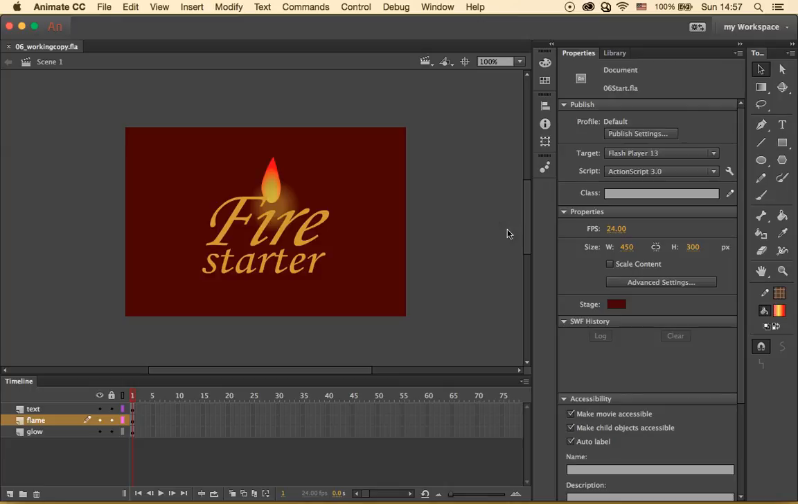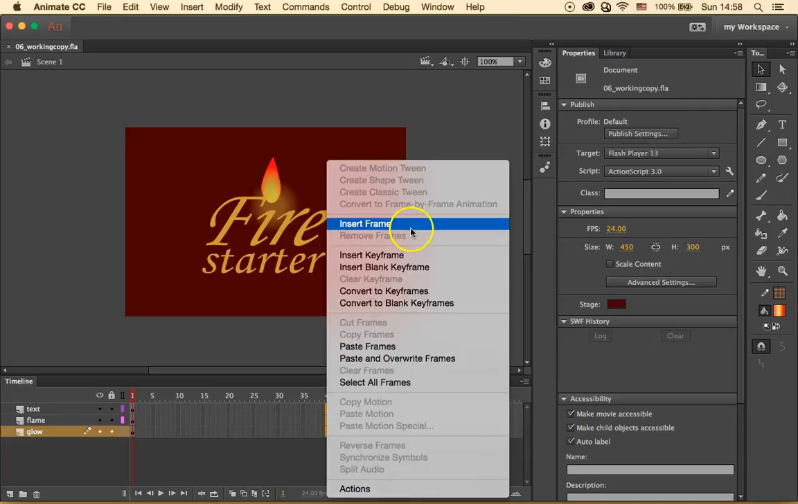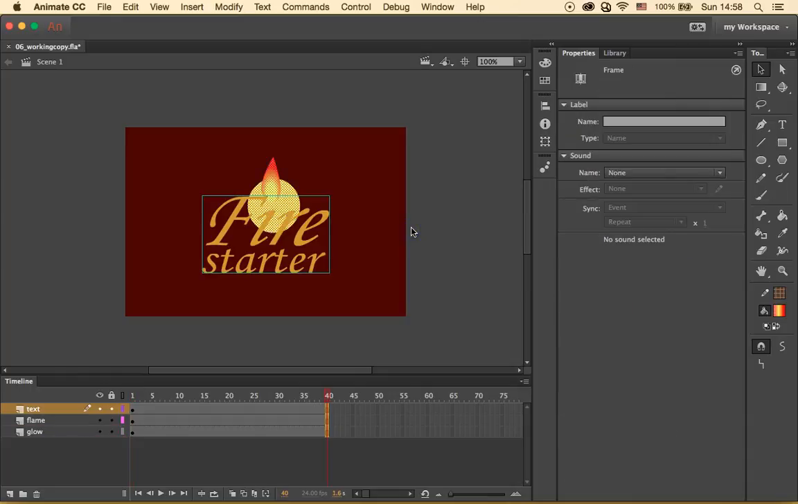So the first step for this lesson is creating a shape tween. The first step is to establish keyframes containing different shapes. So we need to select frame 40 for all three layers. You can press Shift and then click all of them to select all of them, and then right-click and choose Insert Frame. And then we need to lock the text layer and the glow layer by clicking the icon.